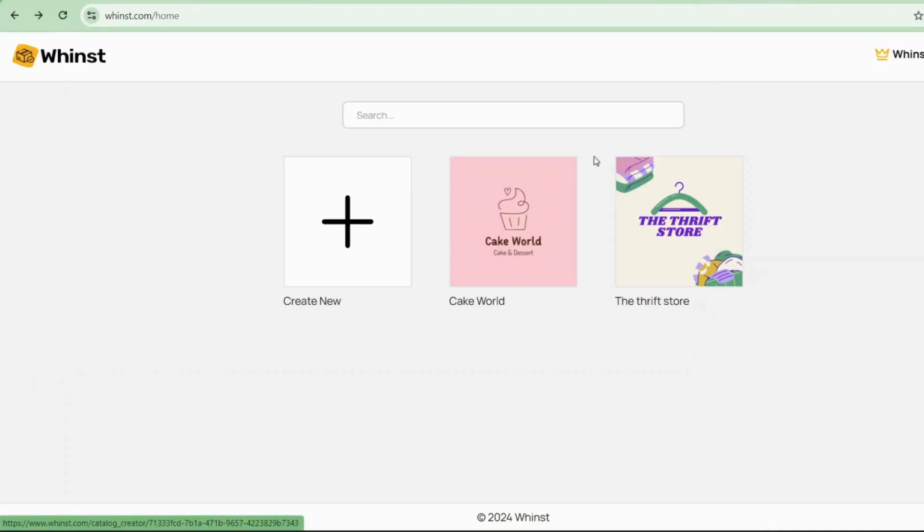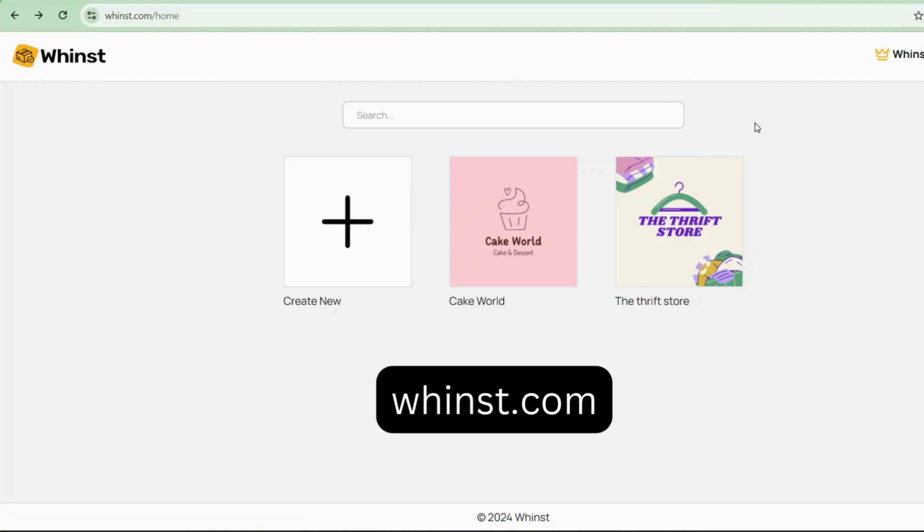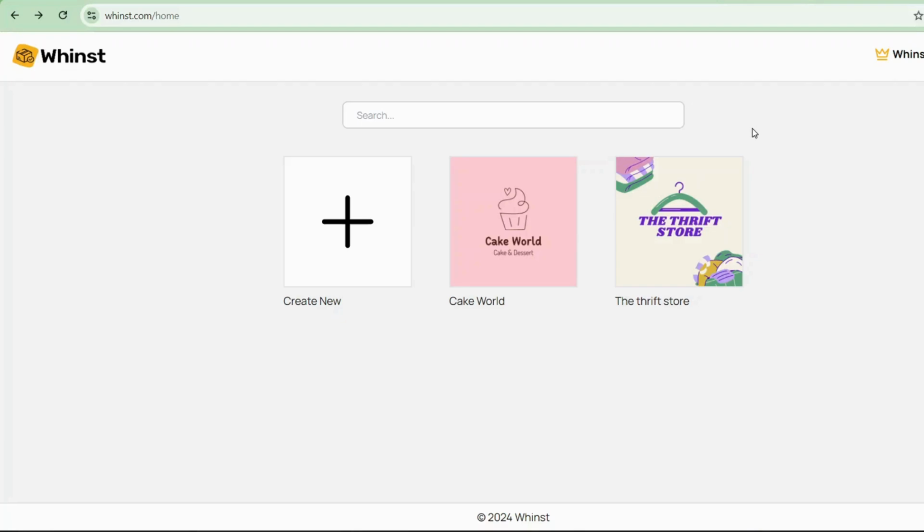So some prerequisites before we get started. I'm using a platform called WHINST to create the catalog. You can head over to WHINST.com and create a free account. So that's the first thing you need, a free account at WHINST.com. The second thing is pictures of the products you're selling. So pictures of the items you're selling that you want to include in the catalog, you're going to need that.